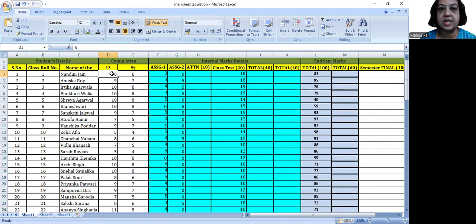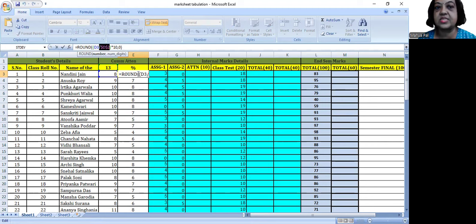That means out of 13, how much? Out of 13, if it is 8, then out of 10, it is 6. Out of 13, if it is 9. And the most important thing, since I have used cell addresses here, if I change this value 13 to 15, automatically this result will change. I don't have to go again to this formula and type this part. It is automatically going to come.